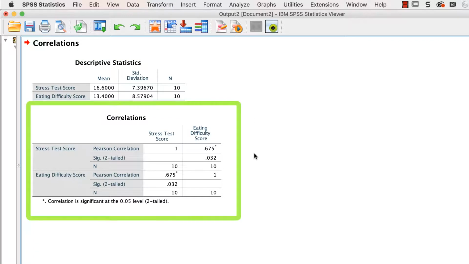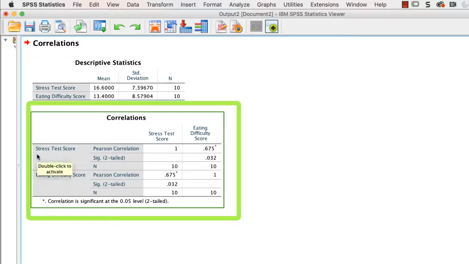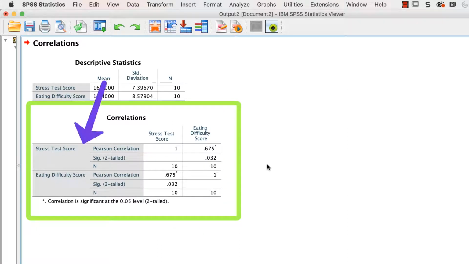And then we get our correlations box. There are 2 different things we need to look at. This is set up in a 2x2, so there are 4 squares, 1, 2, 3, 4. On the top row, we have our stress test. And in box 1, we have our stress test score by stress test score. That doesn't tell us anything. What we actually want is our stress test score by our eating difficulty score. So the top is our Pearson's correlation. R equals 0.675. Our significance level, or our p-value, is 0.032.